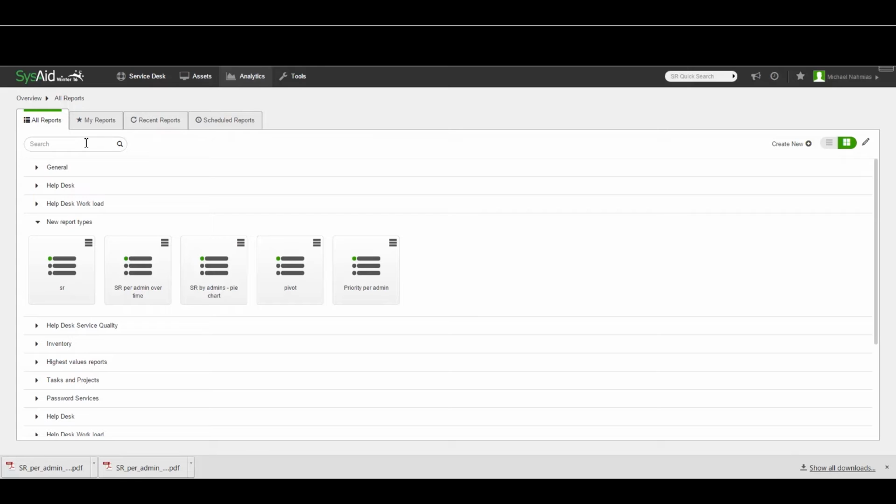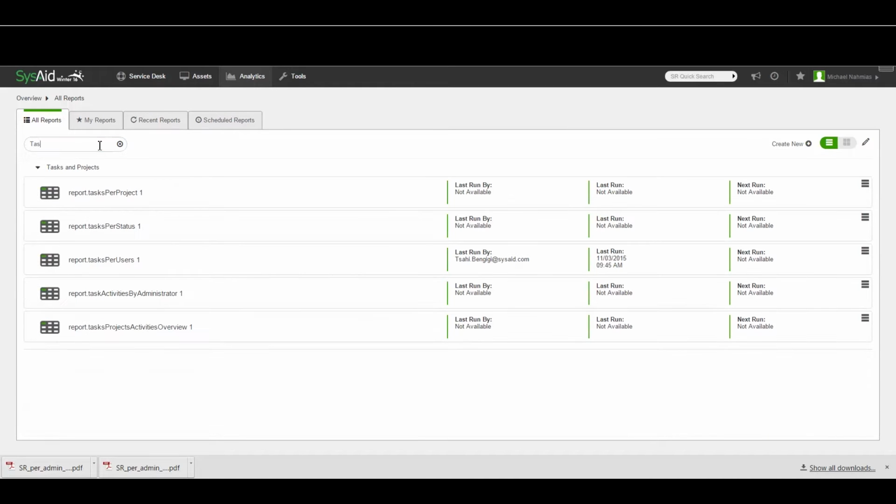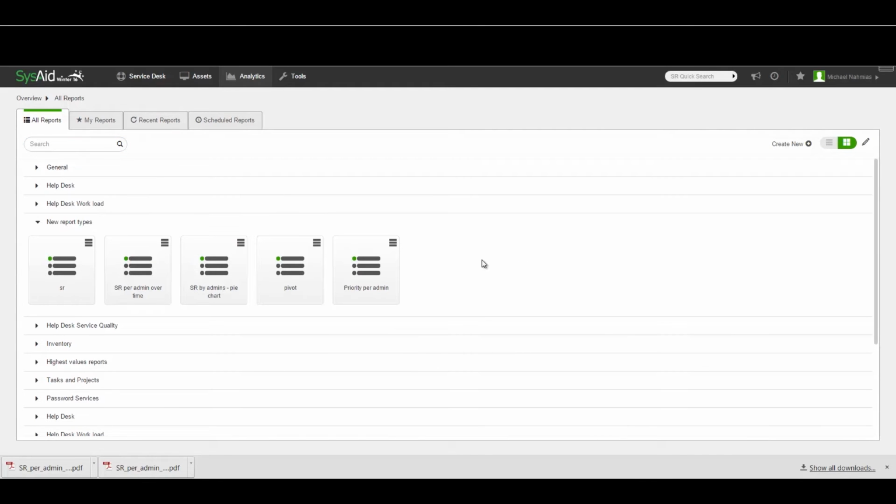And the last very cool feature that I want to show you here is the reports search. So basically, if you want to find all the reports dealing with tasks and projects, all you need to do is start typing it, and the list will be filtered and you can easily find your report. So that was for the new interface and how you can organize your reports and organize the way you generate the reports, scheduling, and so forth to meet your exact business needs.